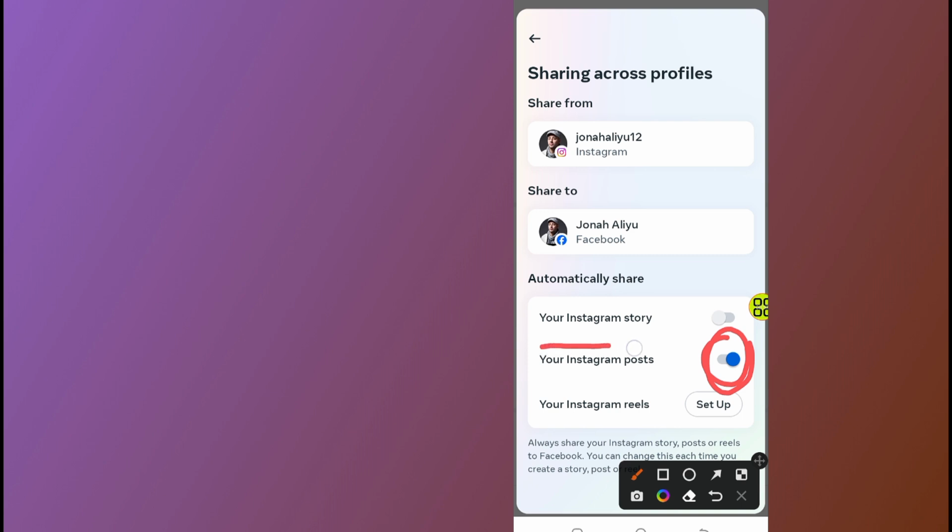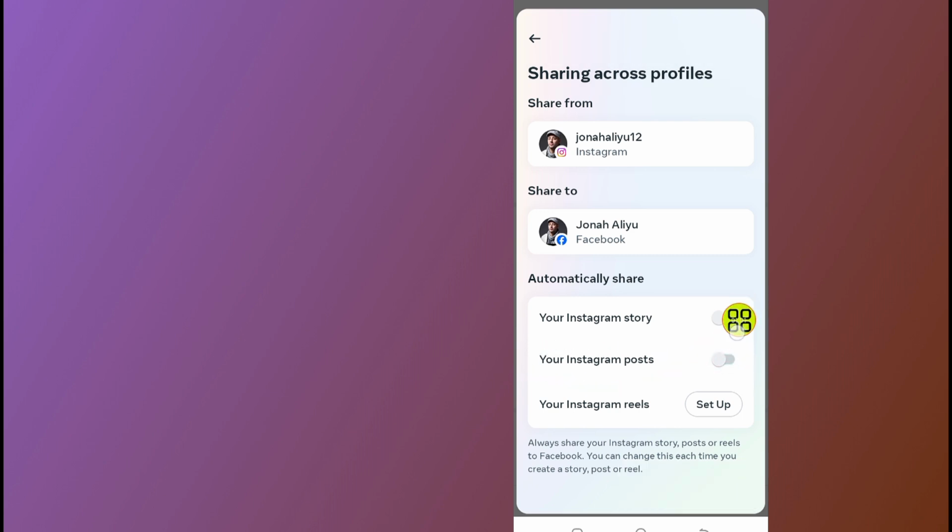As you can see here, it says your Instagram post. Make sure you turn off this option. So as you can see now, after you turn off this option, now you stop sharing or you stop posting Instagram post on Facebook.